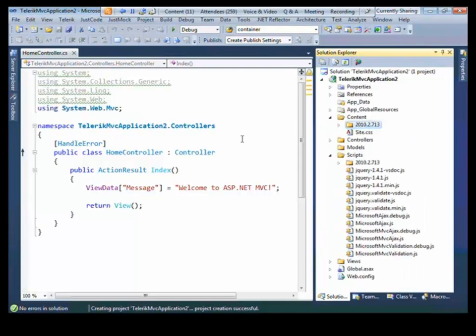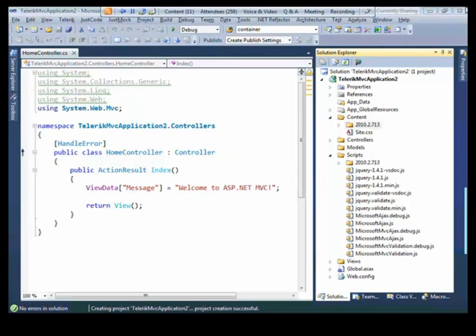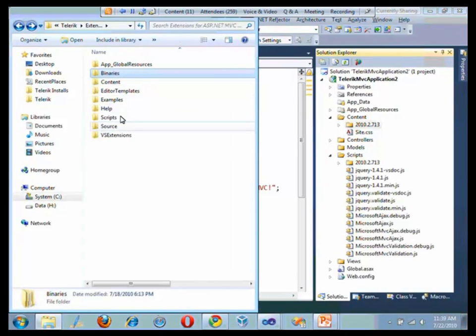If you were to do this manually, if you weren't to go the route where this brought this in for you, just to give you a quick heads up, all you need to do is go to your install directory for the Telerik extensions or wherever you've extracted the resources, and in there you'll find these folders. And you can see in the install folders, we've got a content folder and a scripts folder.